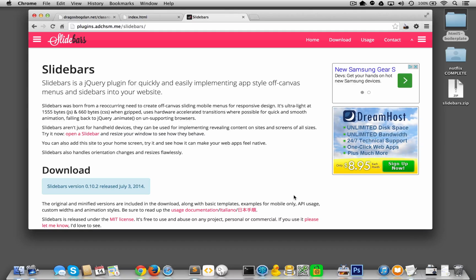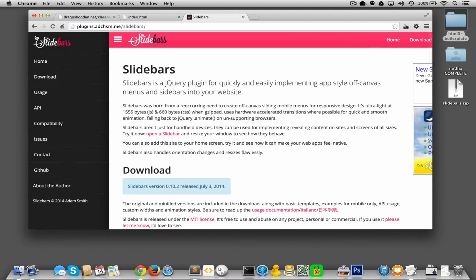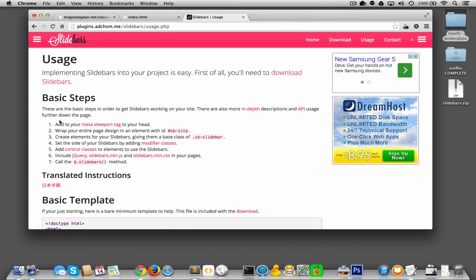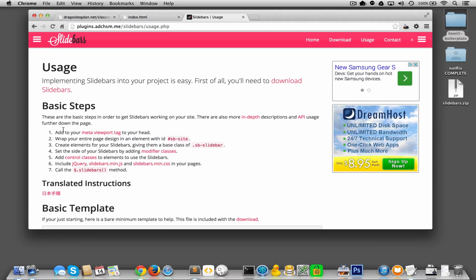First order of business is to see exactly how we use it. Depending on when you find different plugins, you'll find various qualities of instructions on there, and that's one of the major things I find clearly helpful. So Slidebars was good, not great, but good. So let's walk through it.